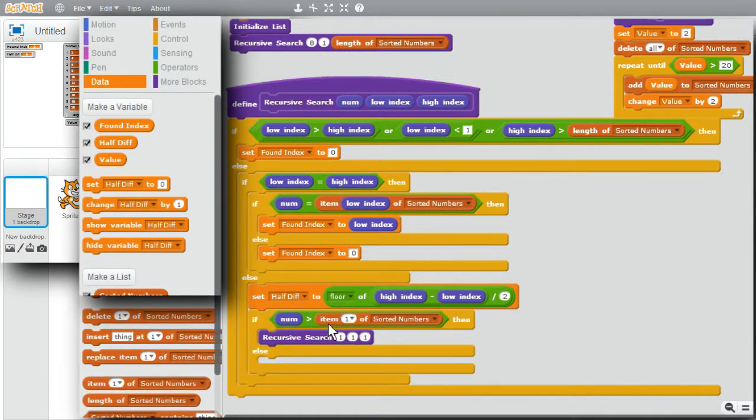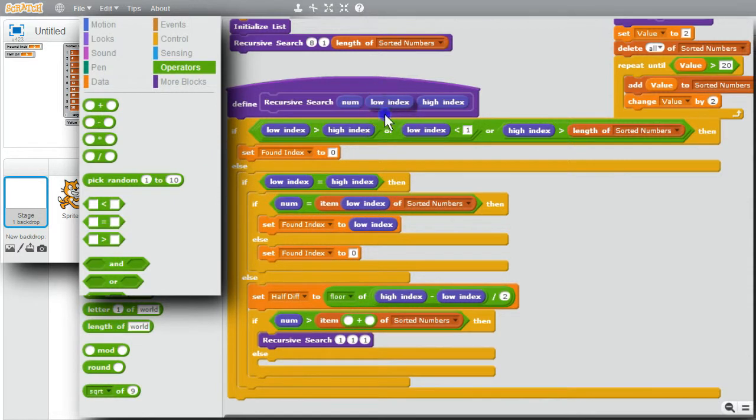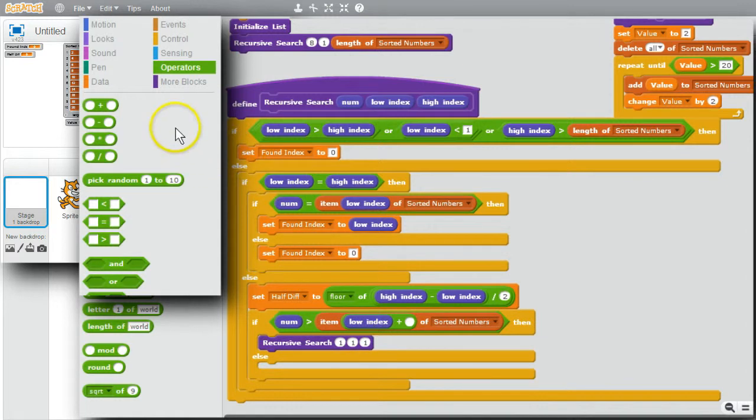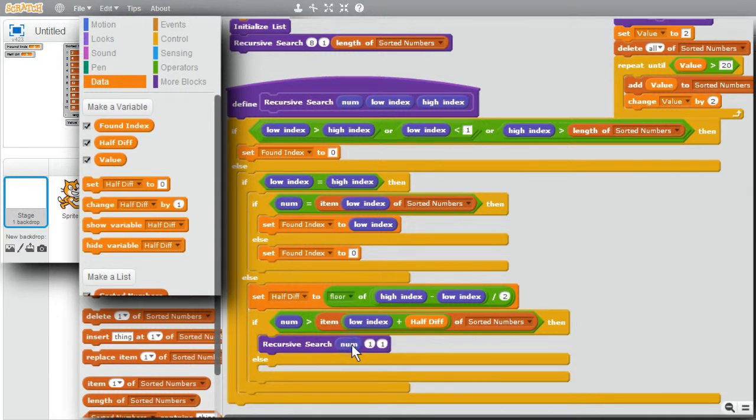The last item of the first half is low index plus half diff. Go to operators plus low index, data, half diff. If the number is greater than the last item of the first half, call myself with num again. The second half starts with an index value of 1 greater than this.